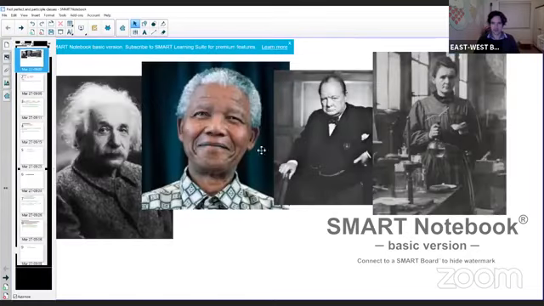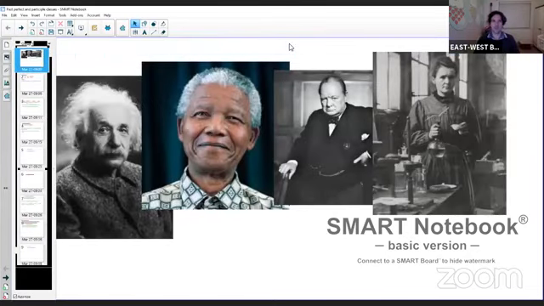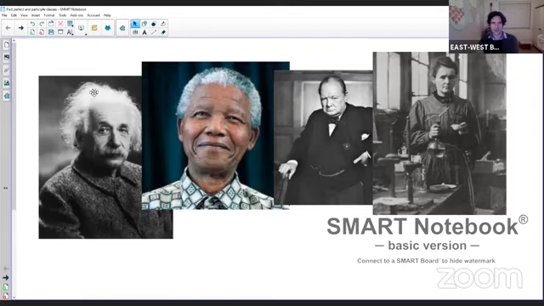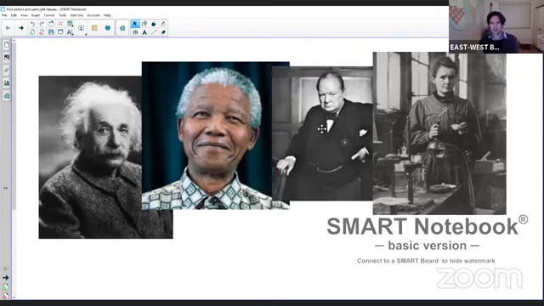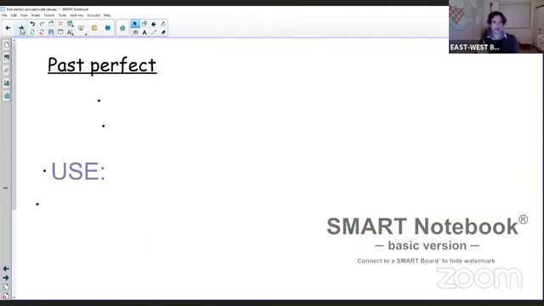Here. So again, I start with this slide here, and I ask the students, right, who are these people? Who are these famous people? And they can guess who they are. Einstein, Nelson Mandela, Winston Churchill. And then I could go straight into my grammar. But here I can use this fade in option that I'm talking about.